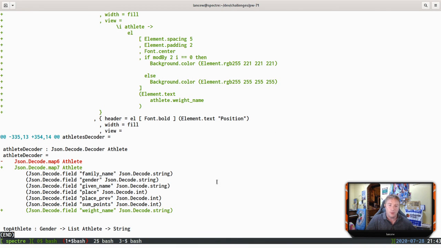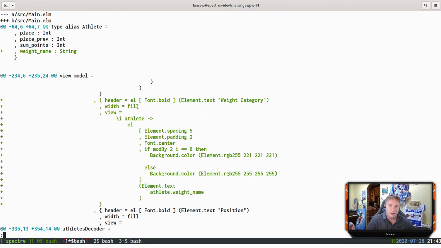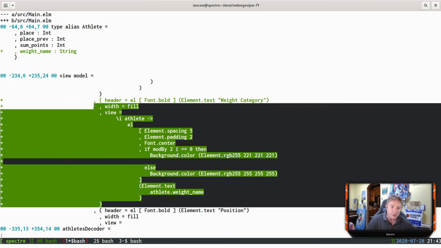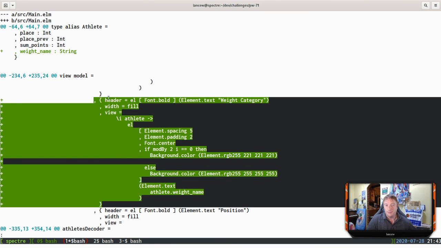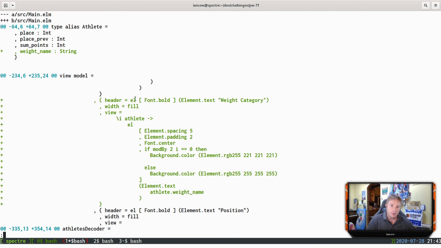So yeah, that's why we have that. And then this is the actual change we've made in here. We've added an extra column in here. So this is the definition of the column. Set the header, which is an element. The font's bold. The element text is weight category. The width is fill, so it fills up the entire thing within the confines of what it's in.